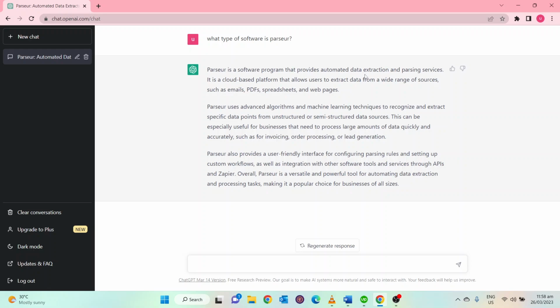So it provides data extraction and parsing services. It's a cloud-based platform that allows users to extract data from a wide range of sources such as PDFs, spreadsheets, and web pages. All right, so it gave me a pretty good idea. It's like an email parsing software. Okay, so now I need to ask the client what all features he needs in the alternate solution he's looking for.